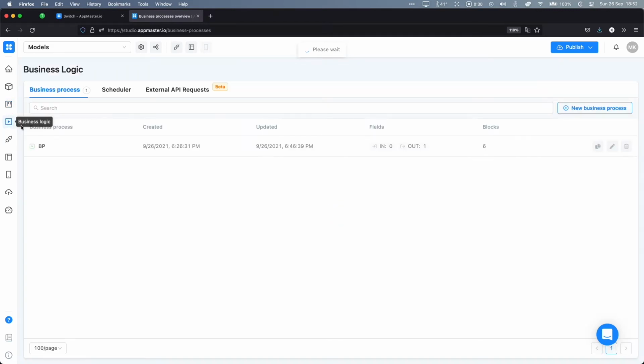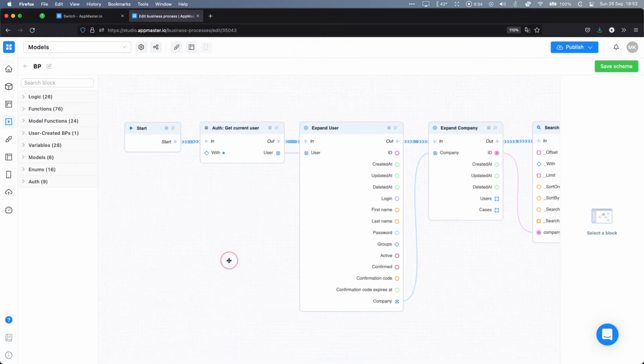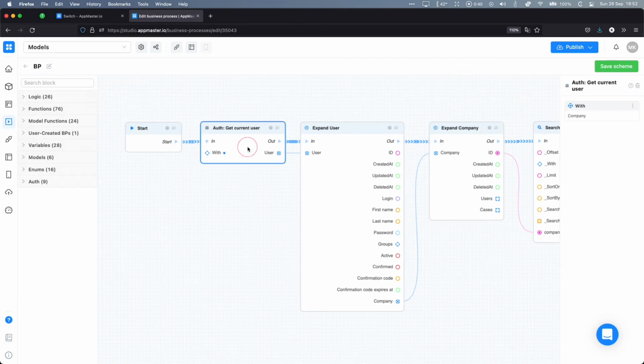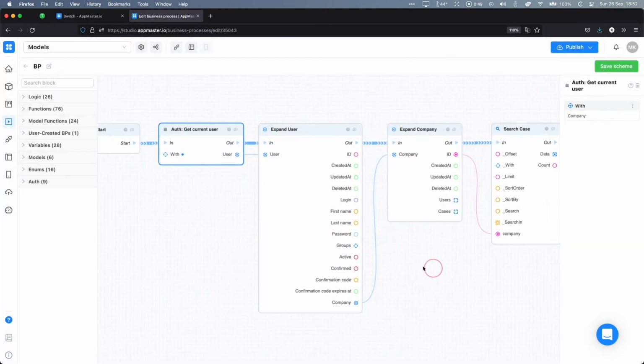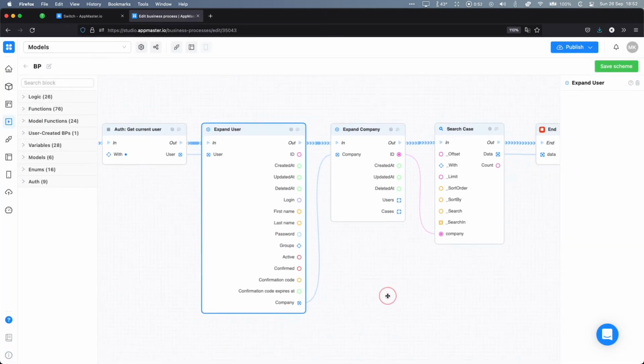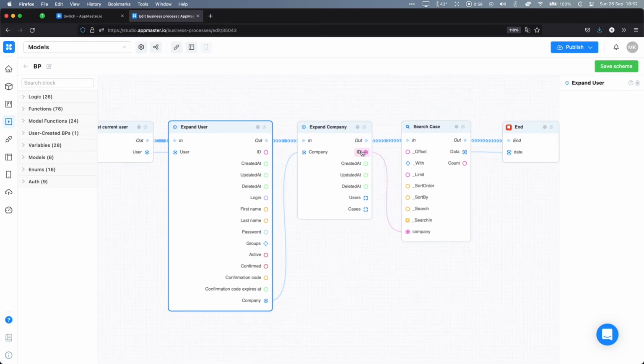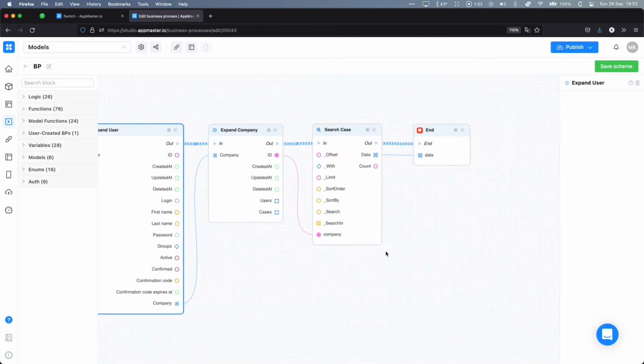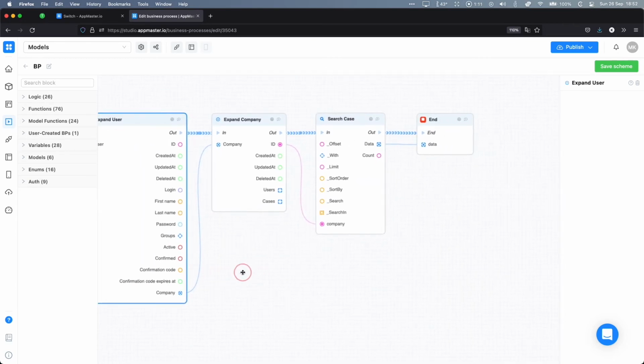We can do that in a business process, just like this. We start out, we get the current user using the authentication module, and we not only get the user model itself, but we also get the data about the related company with connection. After that, we expand the user, getting all of its fields, and extract the company. We then expand the company and get its ID. After that, we search our database for cases, and in this case, we only search for cases which have the company ID equal to the company ID to which the user belongs. We then get the data and output it from our business process.